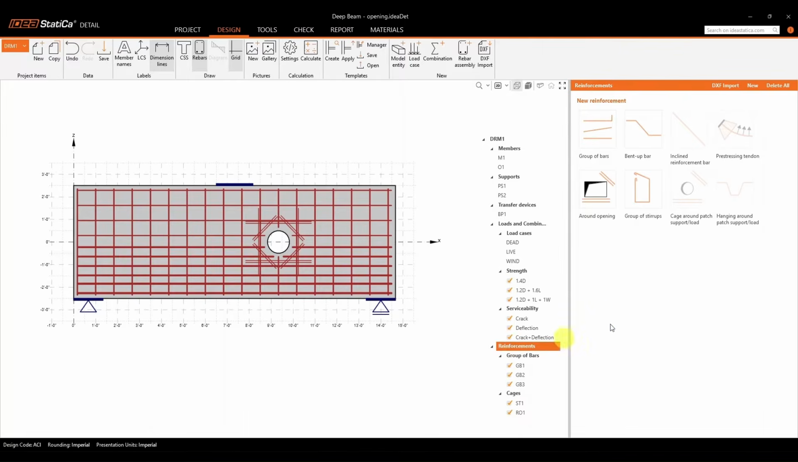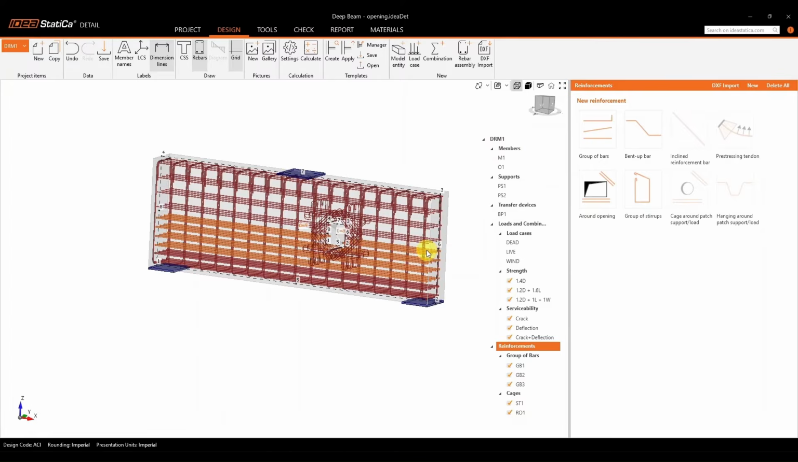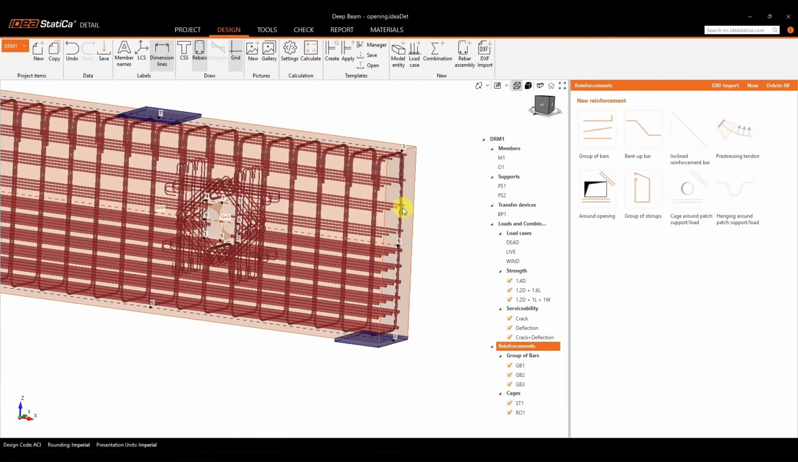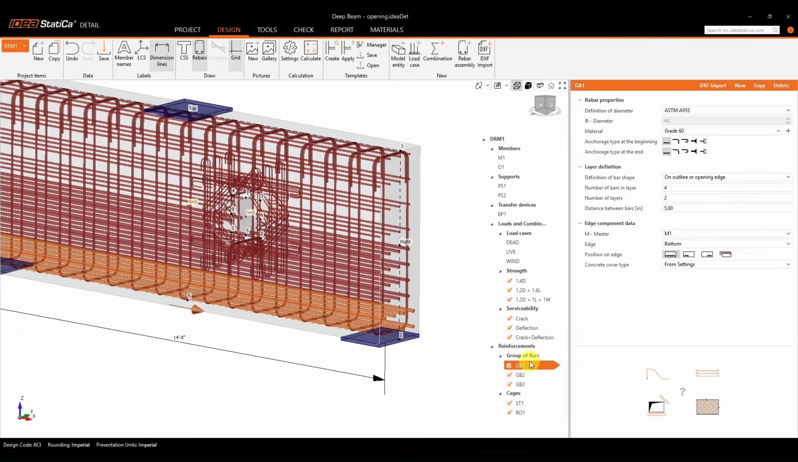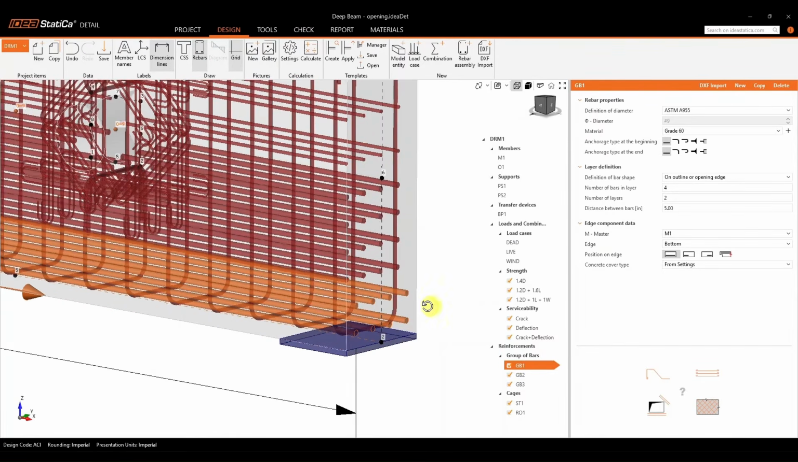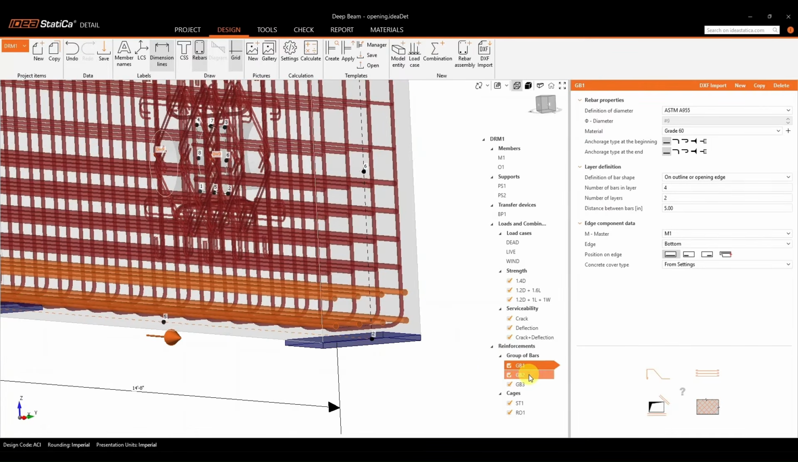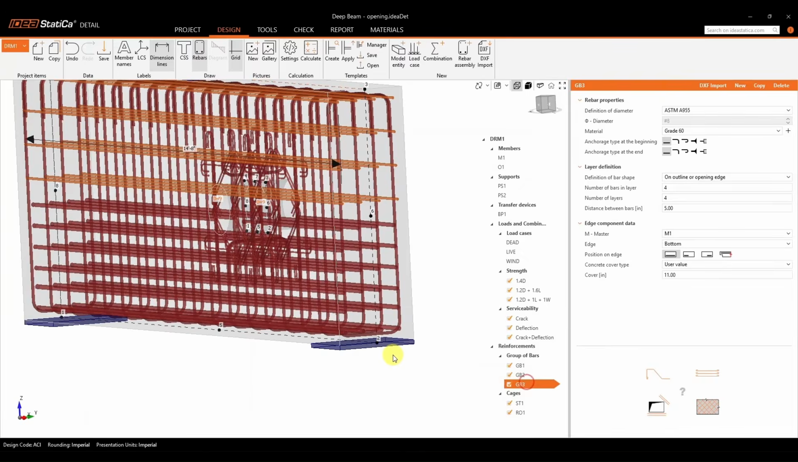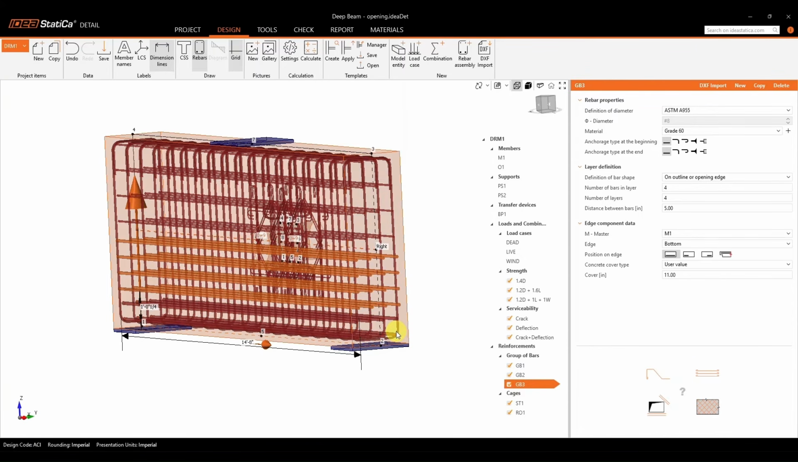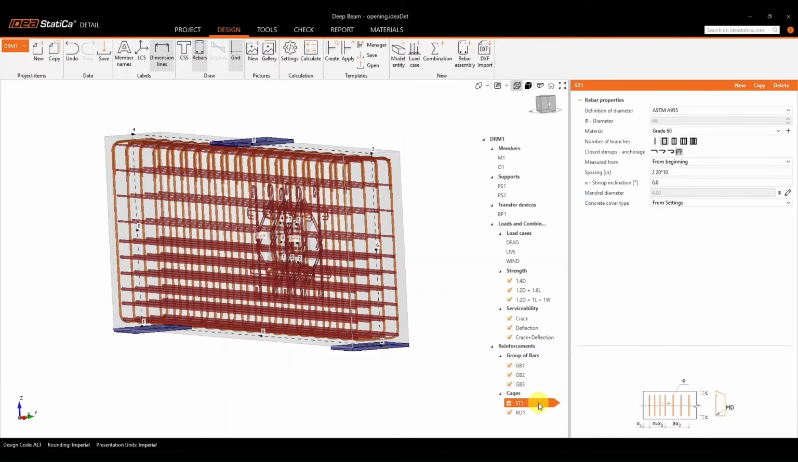For the reinforcement, on the right-hand side, you have different options that you can choose from. And if we go to a 3D real view, we will be able to see more details of our reinforcement. If I start with GB1, I can see the different group of bars that I'm setting, as well as the different layers and bars that I'm setting for each and every single layer. By adding different group of bars, I can select different spacings and different locations for the reinforcement to be located at. The same thing goes with the cages.